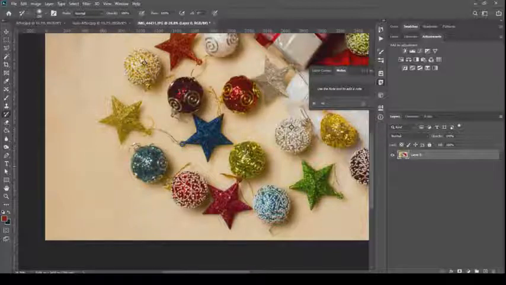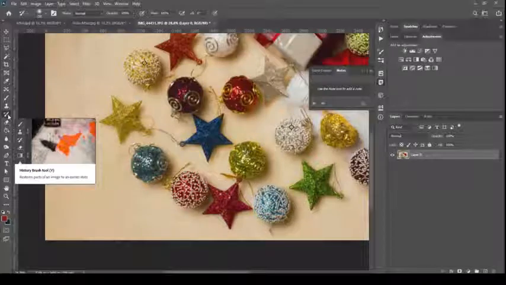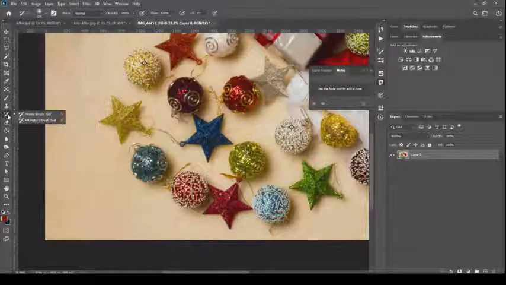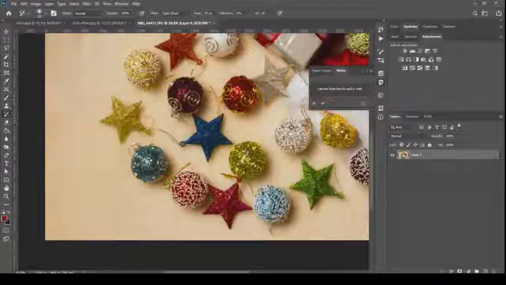So this is the way you can also do it. It's a history brush tool which removes your history basically. Now here you have the art history brush tool. This is for painting purposes, art purposes.